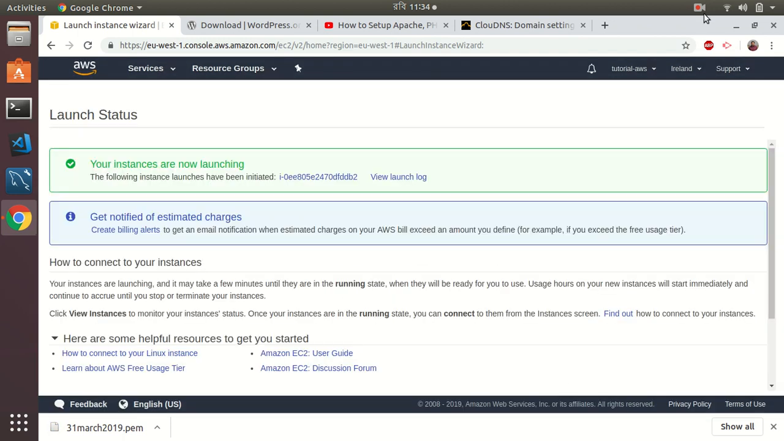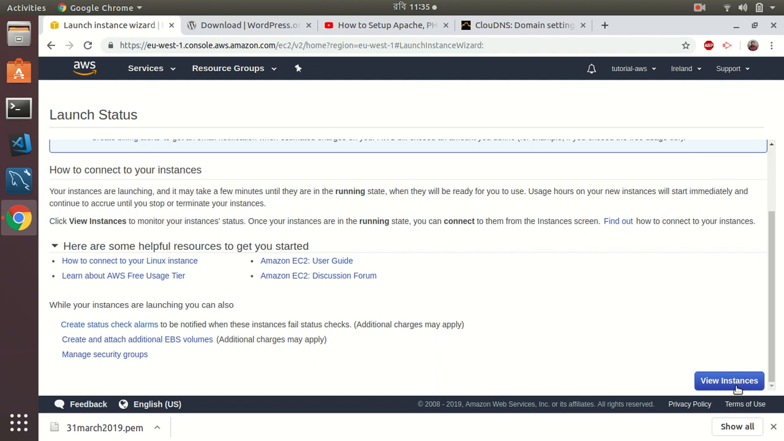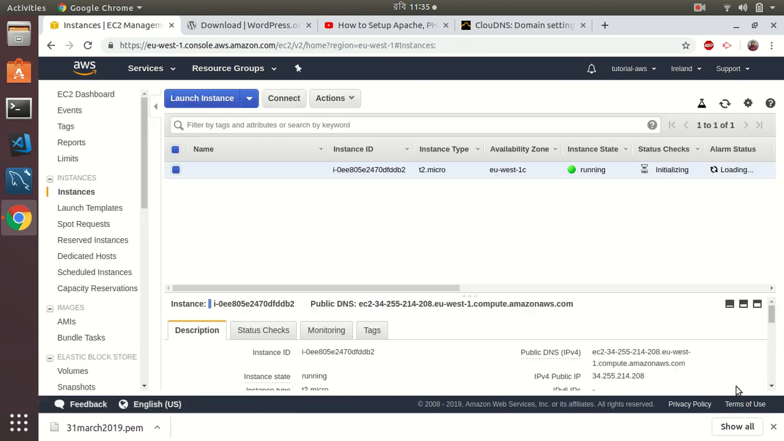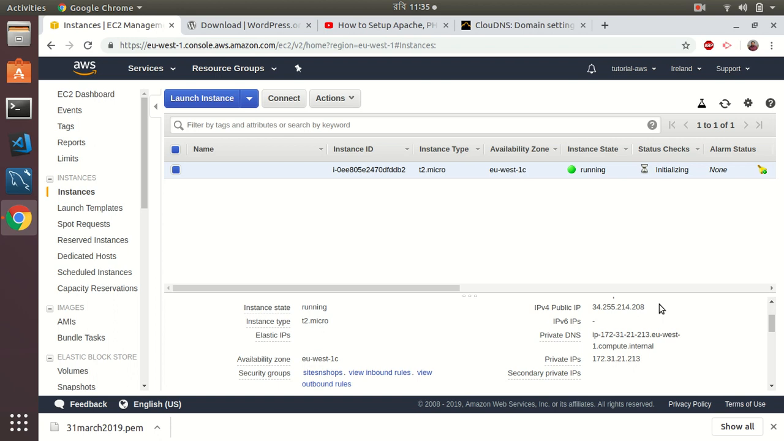Okay, it's launching. Okay, let me see if the instance has been launched. I go to the instance list and it's running. So the instance is launched. This is the IP address. So I will connect to that instance now.